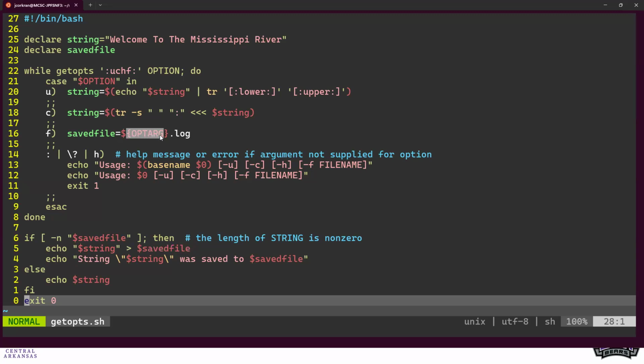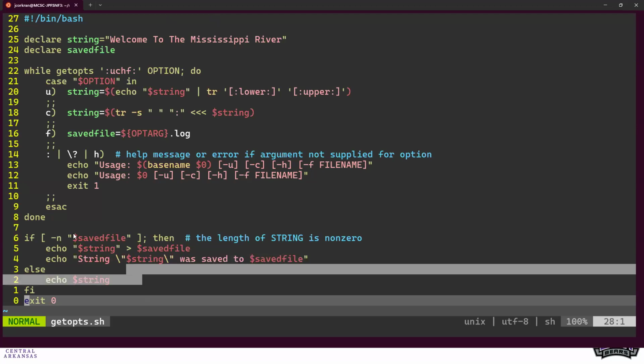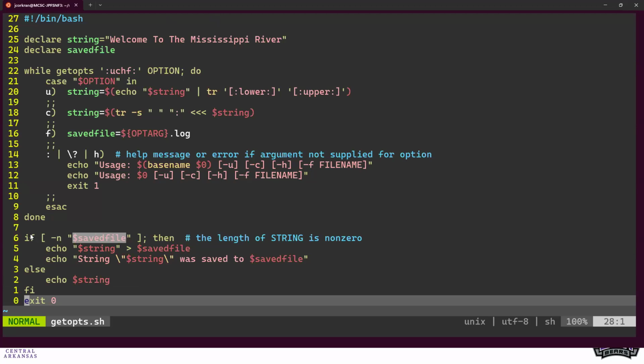So whatever name I give to the actual script, it'll save that as a file with an extension of .log at the end. And then in here, we're just echoing out the content. So whatever we've done to it, we can actually see it right there. Else it's just going to echo the string. So if we didn't decide to save right here, none of this gets triggered and just the string itself is displayed. So let's show this.